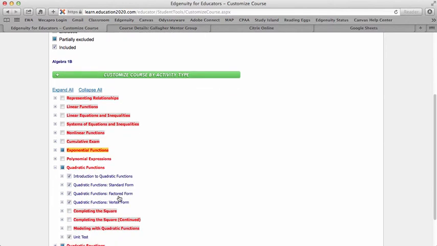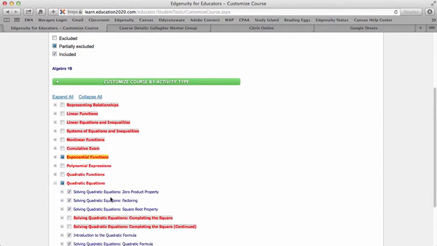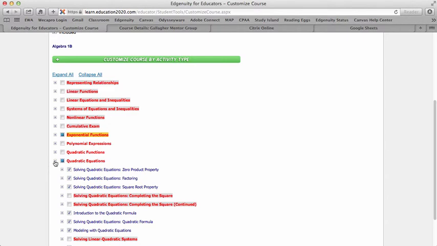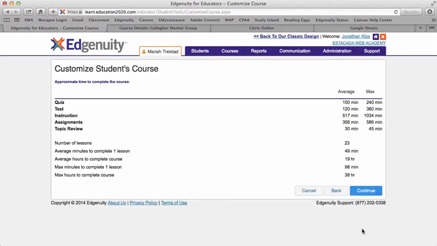She did some stuff with quadratic functions. So I'm going to take those off. She did a lot of the function stuff. So I'm going to take all of these ones off. She has not done solving quadratics yet, so I'm going to leave those in there. And she's not done data and statistics. So again, she was mostly the way through the course. She just doesn't have a whole lot left to do. I'm going to complete that and click continue.